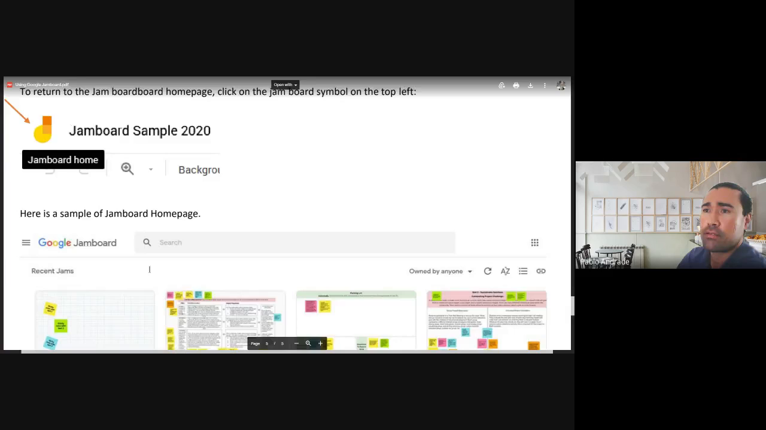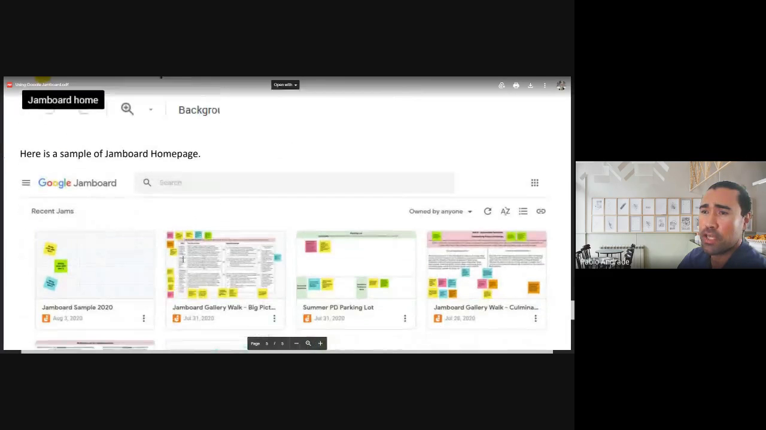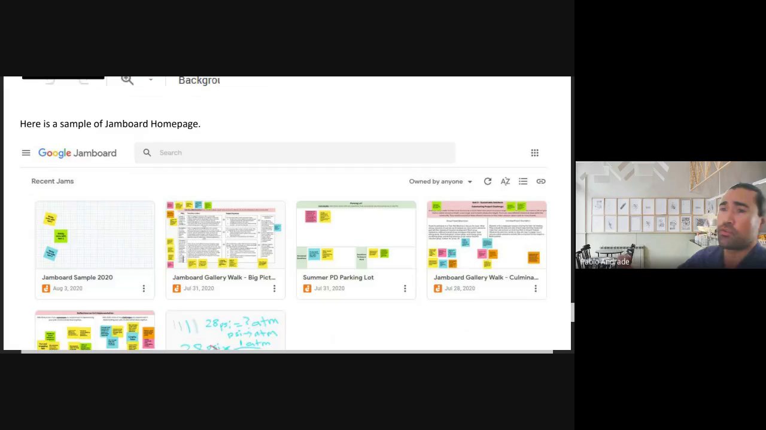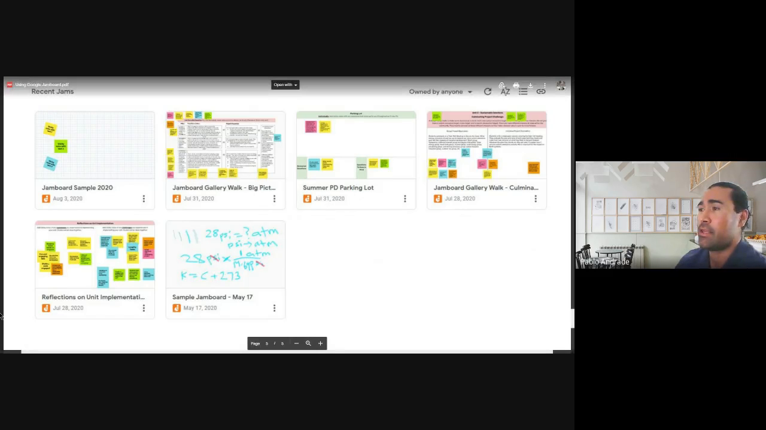Okay, and then it looks like we got the title. This is just a Jamboard. You can always change the name as well. When you first go to Jamboard, you're going to see your home page, and these are all the Jamboards that you have created. If you want to create a new one, it's on the lower right side, plus new, and then you can create a new Jamboard.